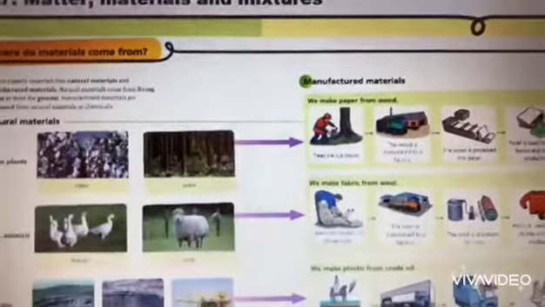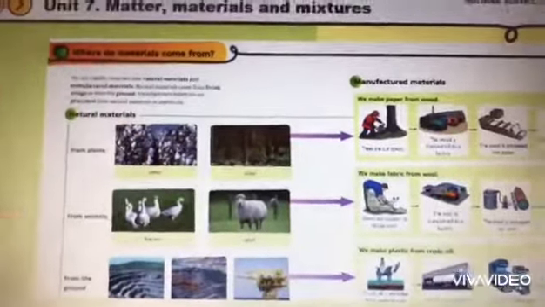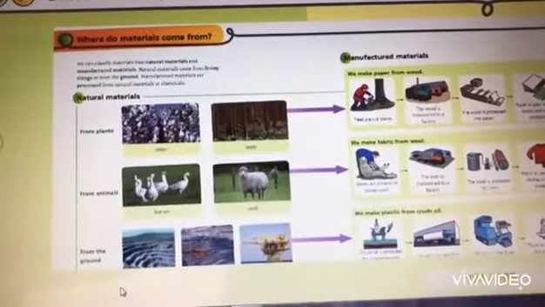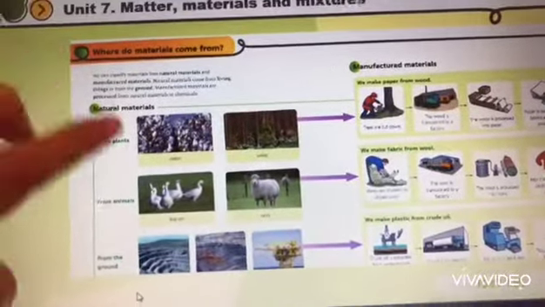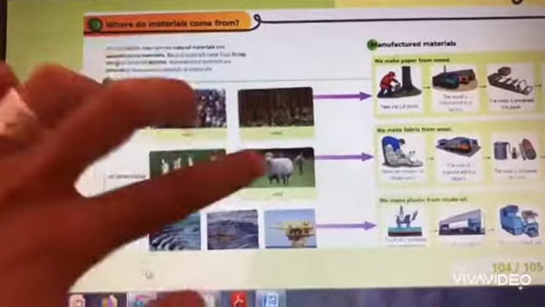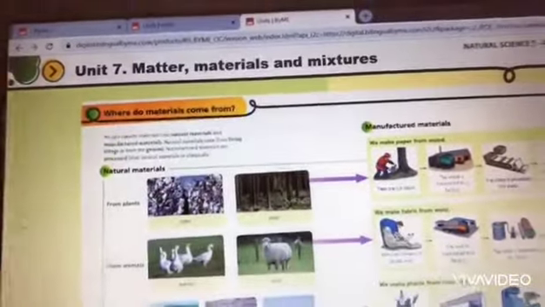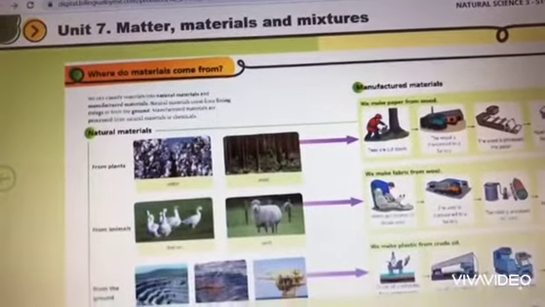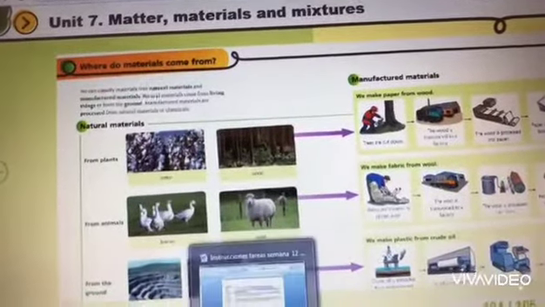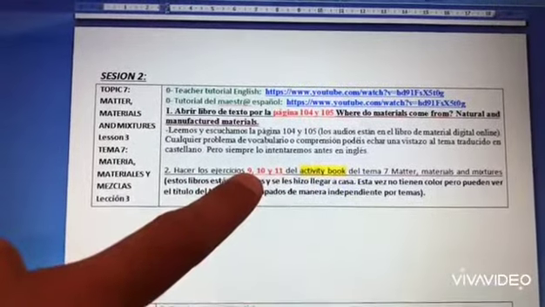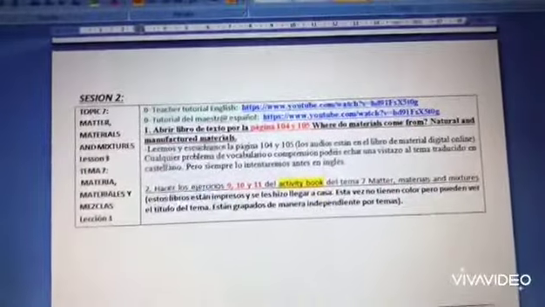So this is more or less the lesson, that you are going to read about natural materials and manufacturing materials, and to know how the materials are processed or where the materials come from, where we get these materials from nature. Once you finish the reading, you can open your activity book, exercises 9, 10, and 11 in the activity book.